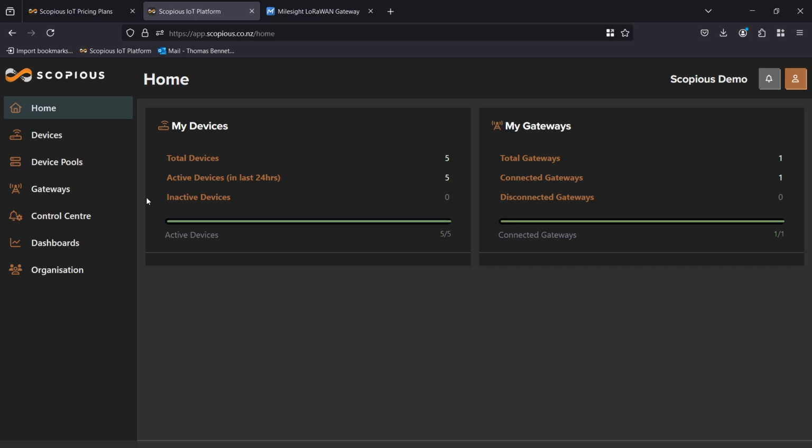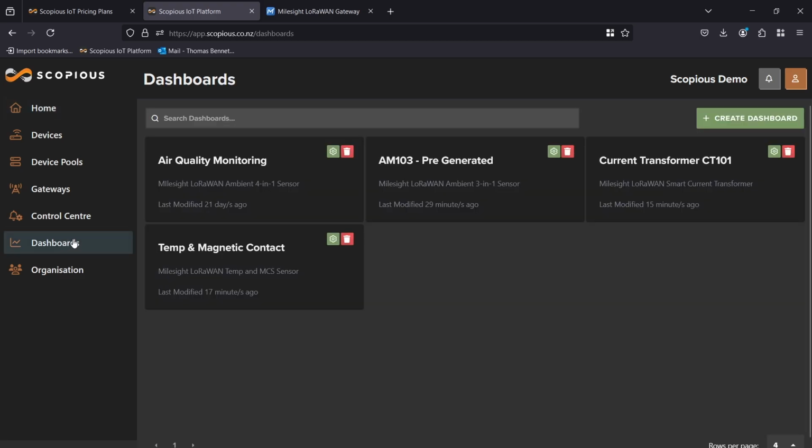Today we're going to talk about adding and removing dashboards and editing and creating them. So if you go to dashboards on the left hand side of your screen here, you'll see we've got 4 dashboards for the 4 devices we have. These are all automatically created as you add a device. So even if you want to create your own custom dashboard, a dashboard will automatically be created.